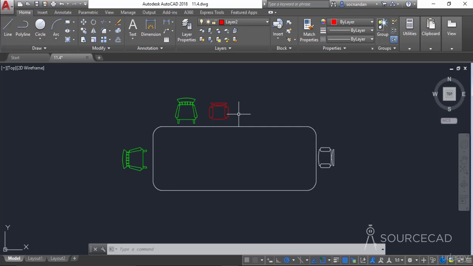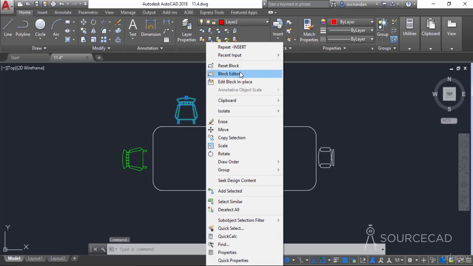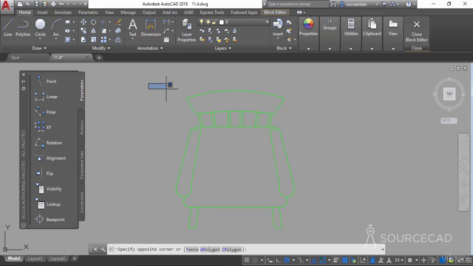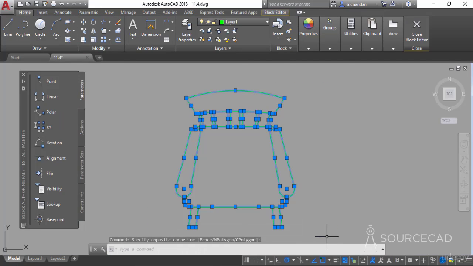To test this and to find out the reason, I'll go to the block editor. So let's select the first block, then right click and go to block editor. Now here we have our block, which is currently in green color, and when you go to the home tab and when you select the complete set of objects, you'll notice that they are on layer 1.